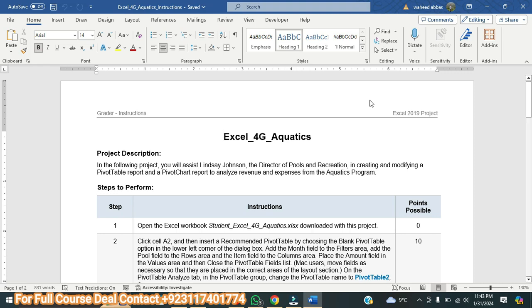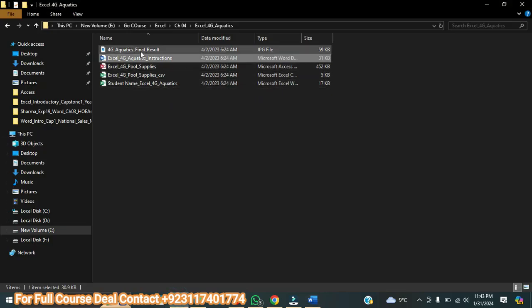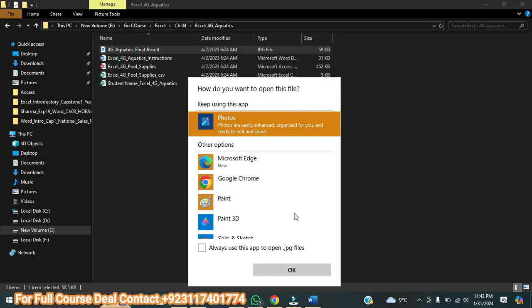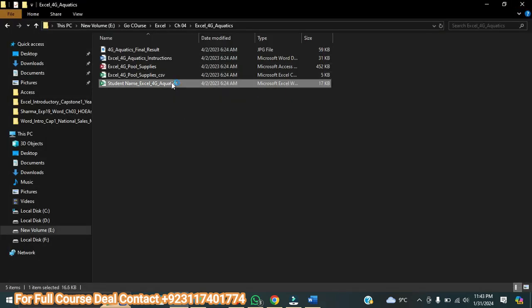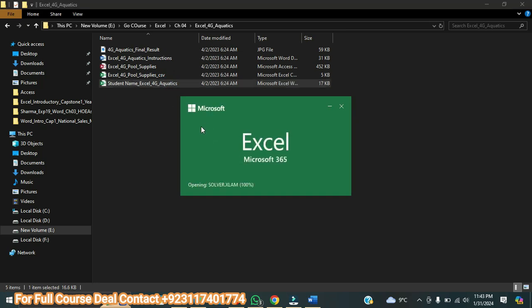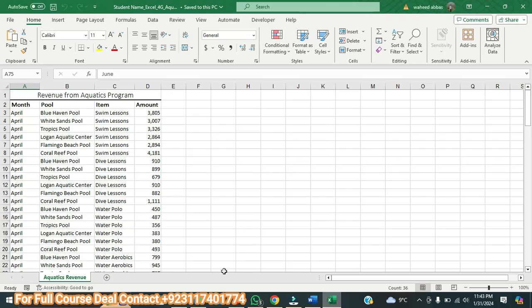In the first step, it is saying open the Excel workbook student Excel 4G Aquatics downloaded with this project. So first of all, we have to open this file. But before opening this file, let me show you this assignment consists of 4 files. One is CSV, one is an Access database, and one shows how the final result will look. This is how the final result will look at the end of this report. So let's move to our exercise file. Student last name will be at the start of this assignment. So this file is being opened.